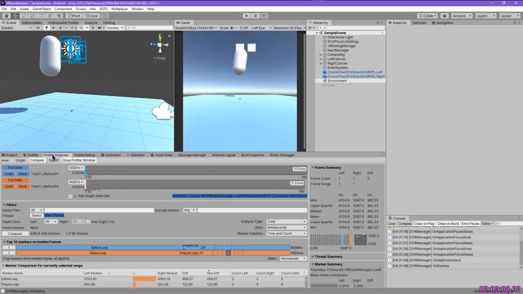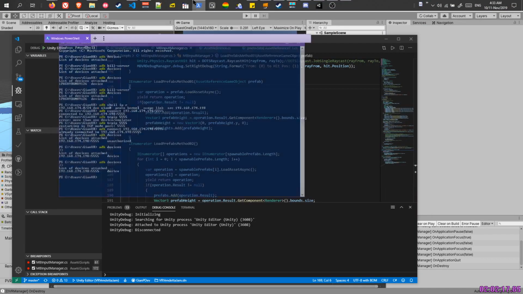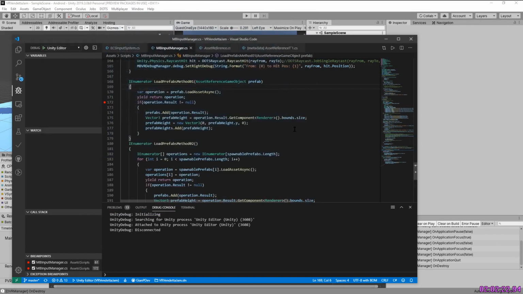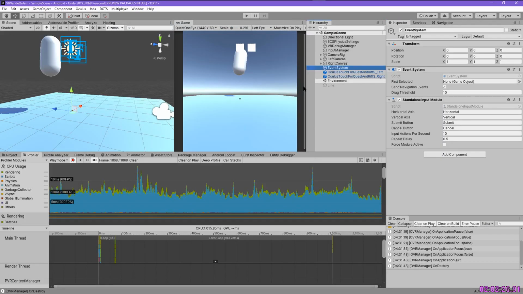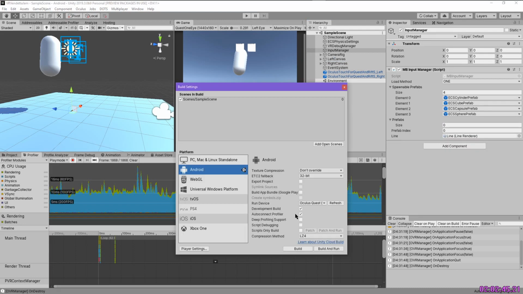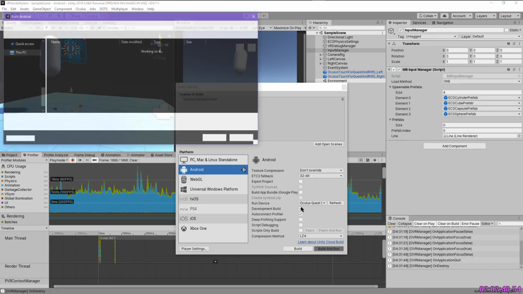I guess I should probably test it in game and see if it actually works. We're going to make sure that it's connected. Yep, it's connected. And we're going to build it, and we're going to profile it. So auto connect profiler, build and run.